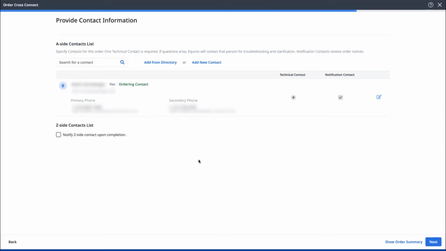This will take you to the contact information page. Here you can cross-verify your ordering contact, technical contact, and notification contact. Once everything is in place, click on next.